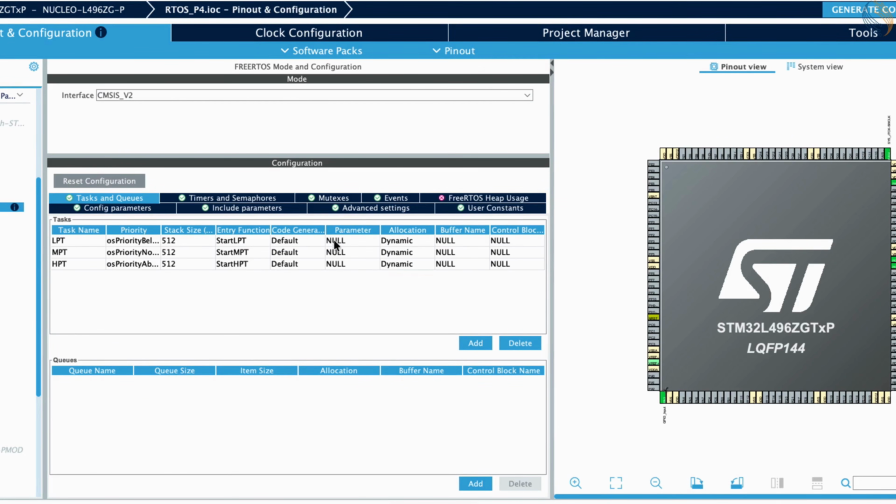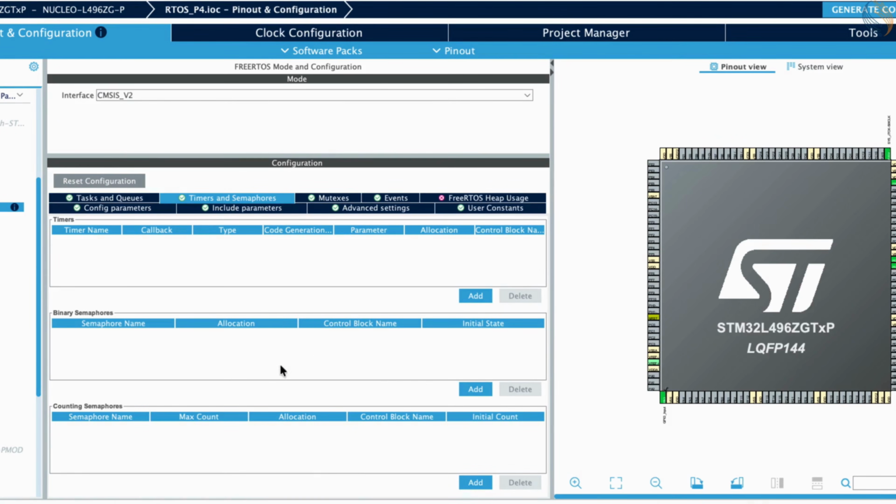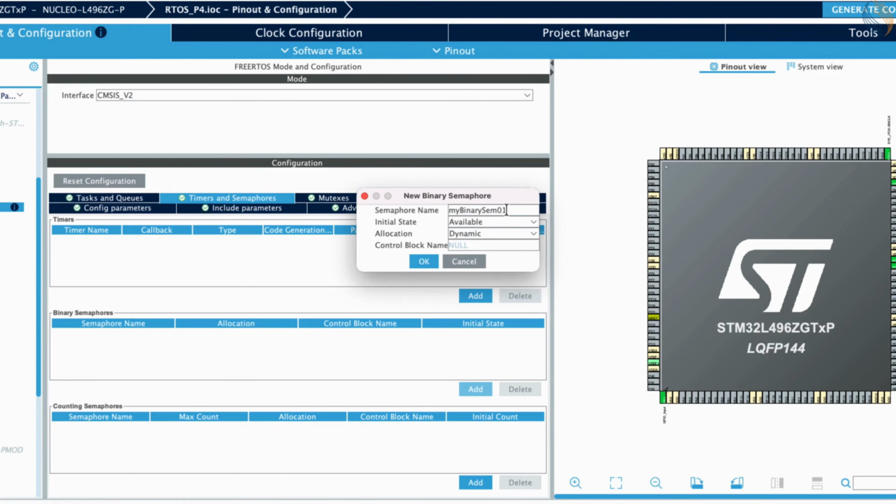Now go to timers and semaphores. Here you can see separate sections for creating binary semaphores and counting semaphores. We will start with the binary semaphore. Keep the name as my binary sem01. The initial state determines whether the semaphore starts as available or depleted. As mentioned earlier, a binary semaphore has a maximum count of 1, so it is either available or it is not.